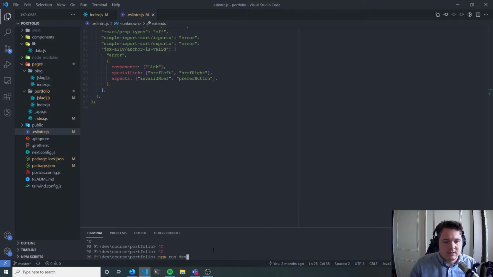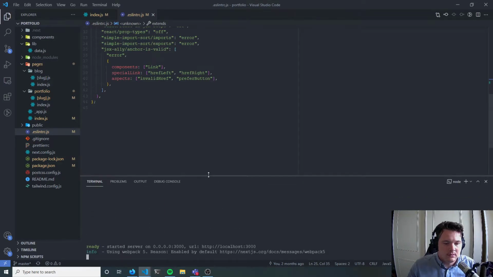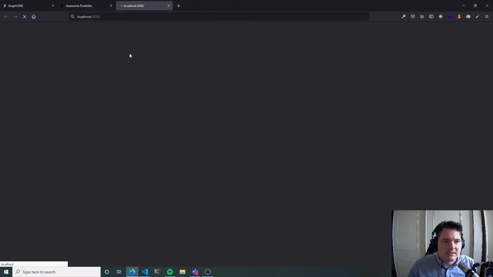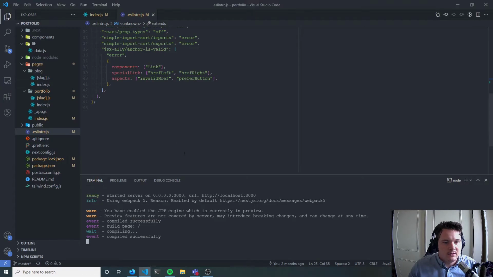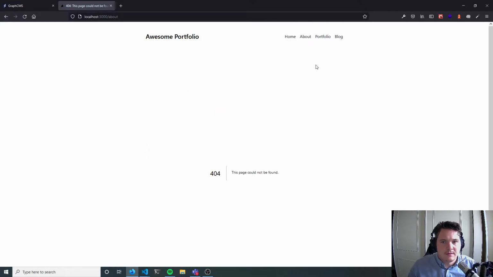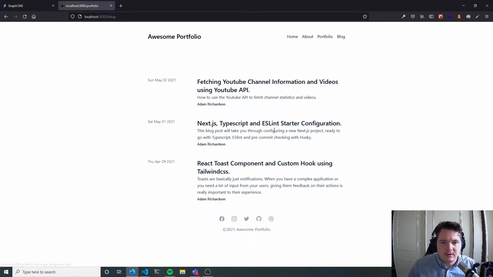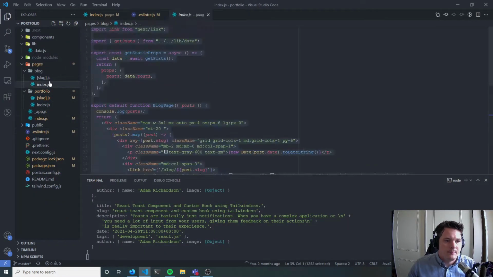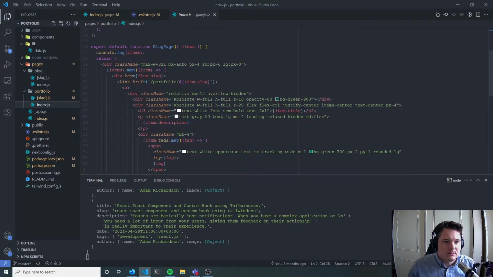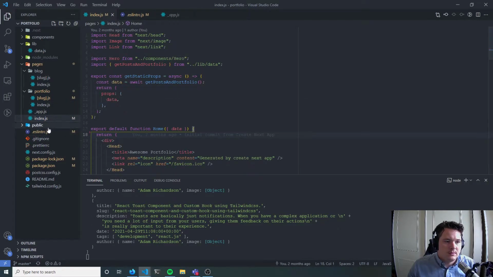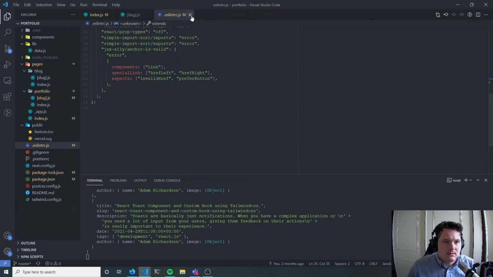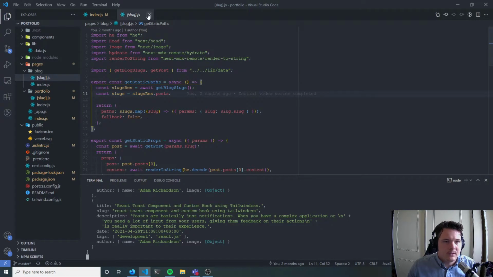And then let's see if that actually works. Because Next is shipping with ESLint now kind of built in. So we don't have an about page. We have our portfolio, we've got our blog. And then let's just see if any of these are throwing errors at the moment. So it doesn't appear to be, which is good.